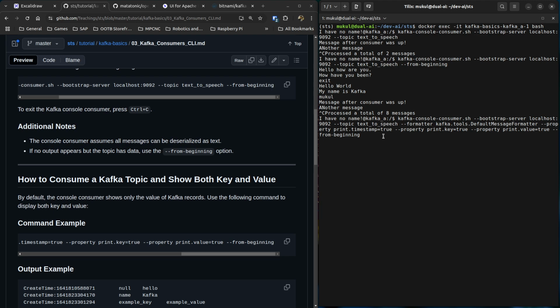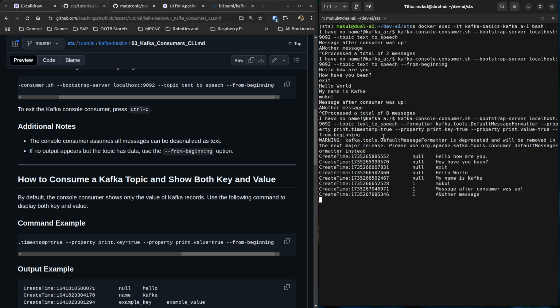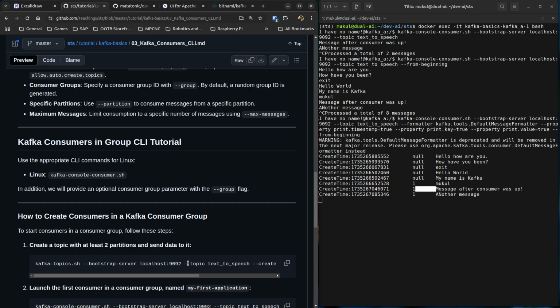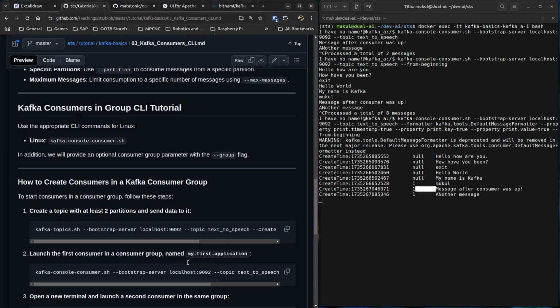So let's hit enter and let's see all the different keys and values for the messages from the beginning over here. So we are seeing the timestamp and we are seeing the keys and values for all the messages that have been sent. All right, so there is another concept of consumer groups in Kafka.